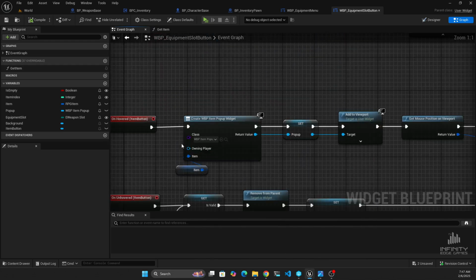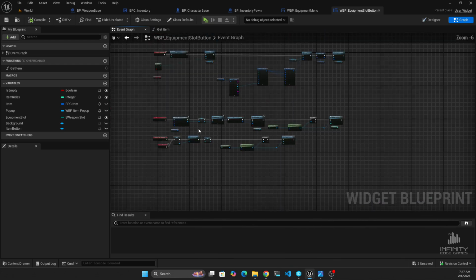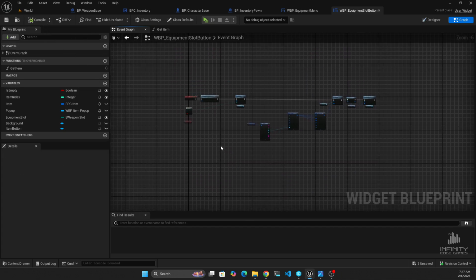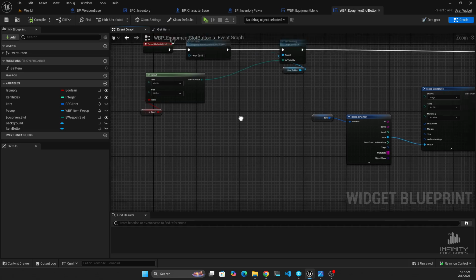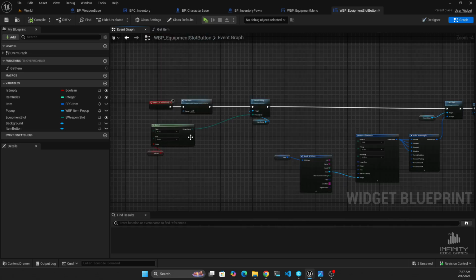I'm going to delete all the code for handling hover button events. I will not create the pop-up that appears when you hover this button. Also, I'm going to delete the pop-up and item index variables since we don't need them in this blueprint.